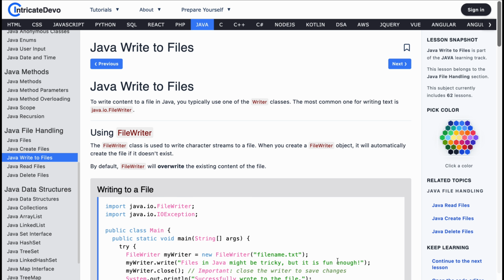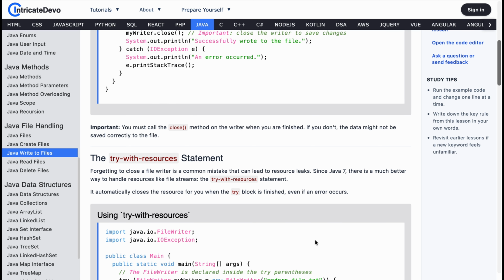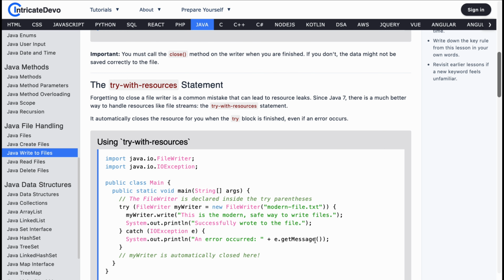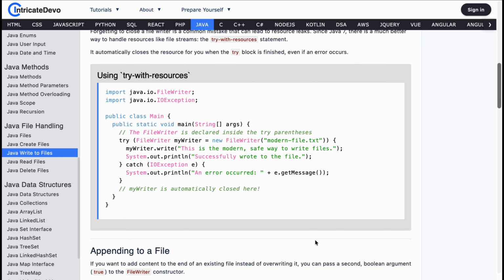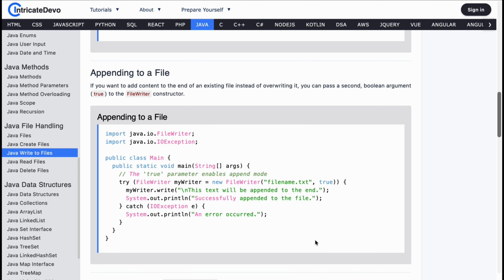We will start with the basic FileWriter. Then learn about try-with-resources, see how to append data without overwriting existing data, understand why BufferedWriter can improve performance, and finally look at the modern Files.writeString approach from the Java NIO API. So stay with me until the end, because by the end of this video you will know several practical ways to write files in Java.